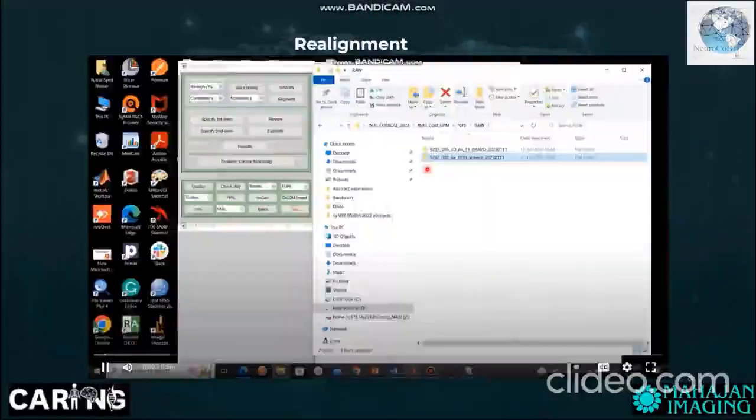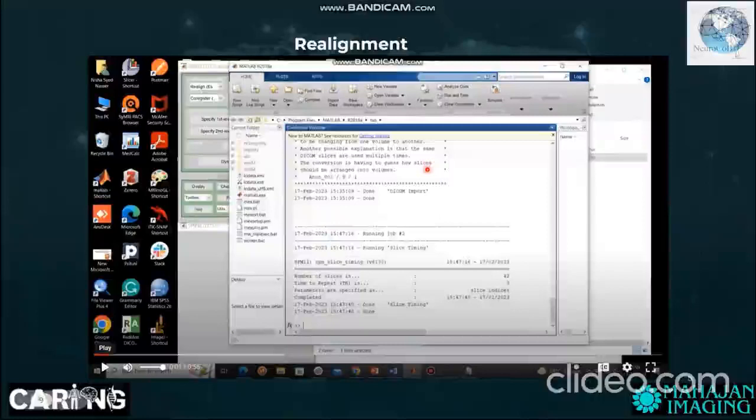After slice timing, we continue with realignment. During the patient scanning, the patient would have moved inside the scanner. Even small head movements can cause movement artifacts, which may add up to the residual variances and reduce sensitivity. So we need to do realignment to correct for patient motion.